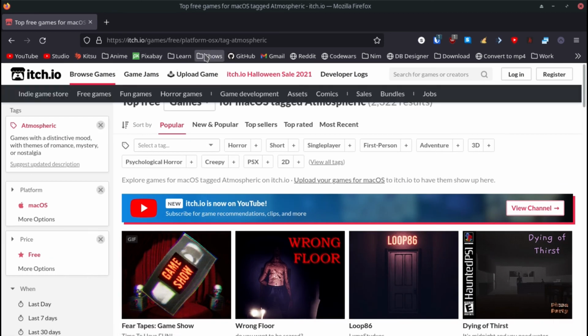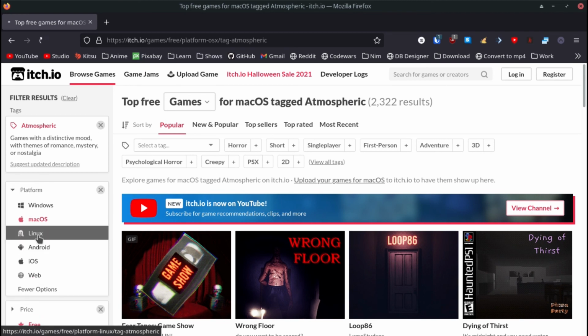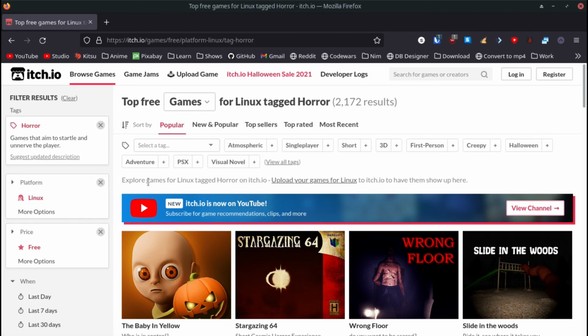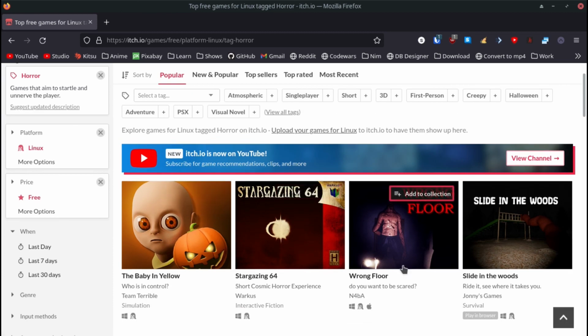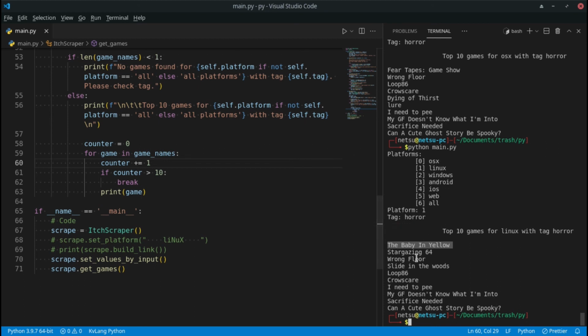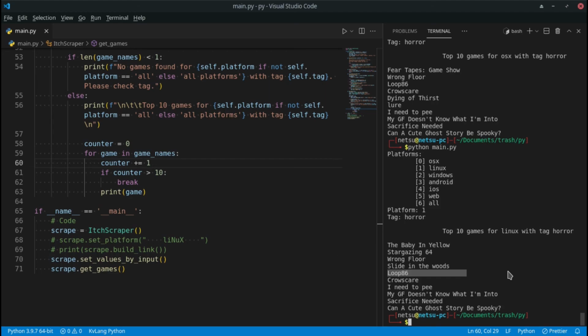Now I'm going to get games for, let's say, platform Linux, because that's what I'm on. And for horror. There we go. So as you can see, it's platform Linux, tag horror. We're going to check the first 3 games here: Baby in Yellow, Stargazing 64, and Wrong Floor. Now if we were to run it and say Linux and horror, Baby in Yellow, Stargazing, and Wrong Floor, and then Slide in the Woods. So yeah, it does work.